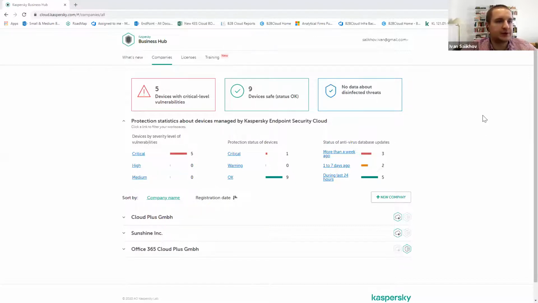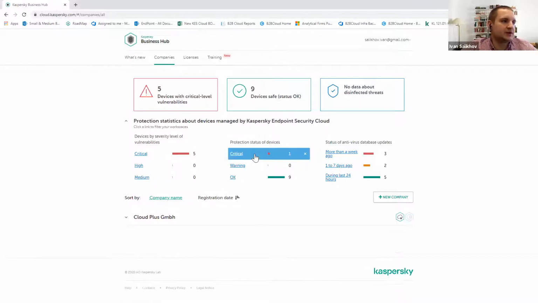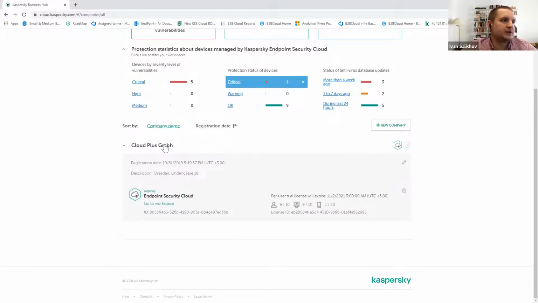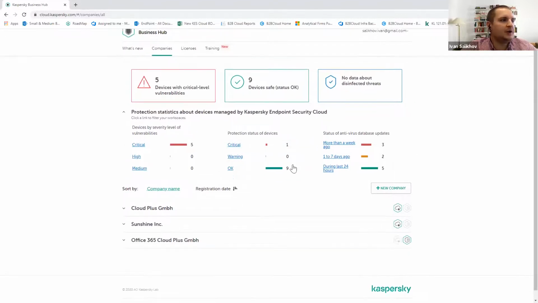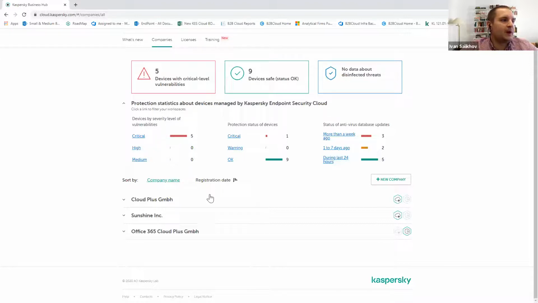This widget displays the following information. At the top here, there is a snapshot of some health indicators, and below you can find a special quick filter to find those workspaces which need your attention right now. For example, let's see in which workspace I have a device with a critical protection status. I just click here, and here it is. This is the workspace. A little bit below, you can see the main workflow. It's a list of companies, so a list of workspaces.